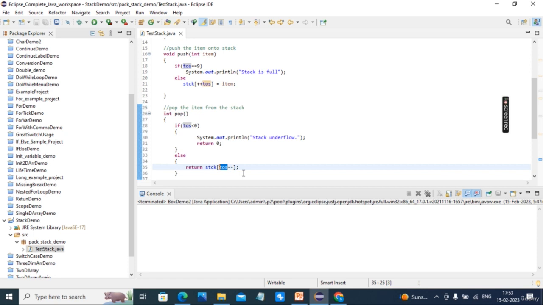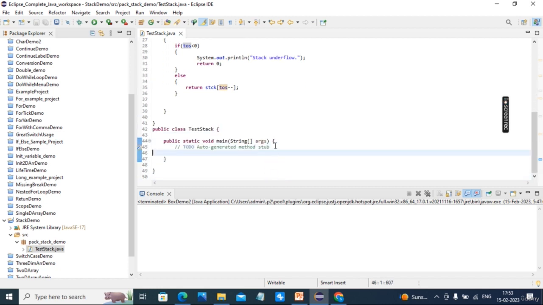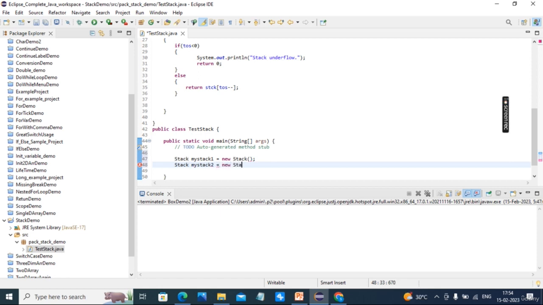I'm sorry. Then I will have main function. In the main function, I will write down two stacks. Stack my stack 1 is equal to new stack, and second stack my stack 2 is equal to new stack.